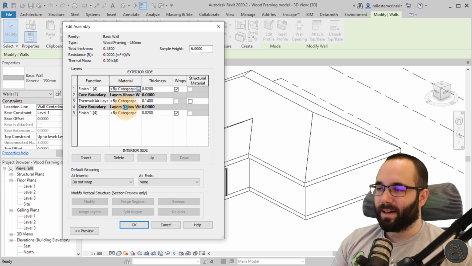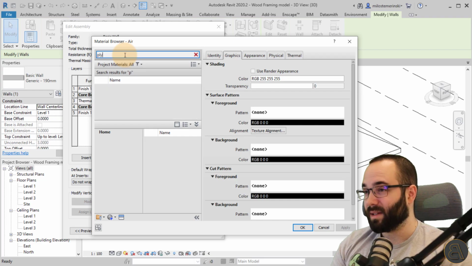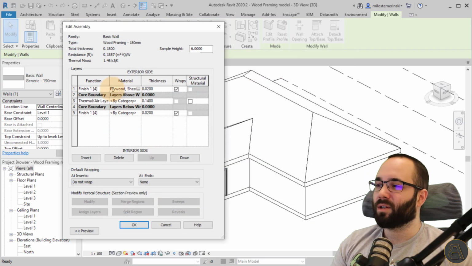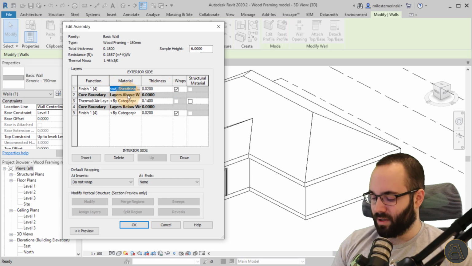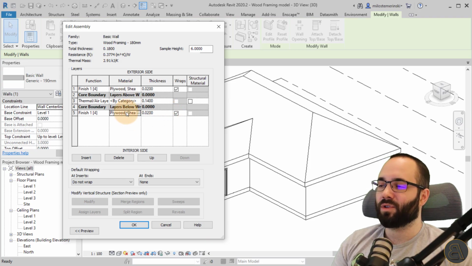So on the outside, I want to use some sort of plywood. So let's search for that. There we go, plywood sheeting. And then what you can do is just copy this name. So just Control-C to copy, and just paste it here, Control-V. And then you don't have to search for the material again. That's a cool little trick.